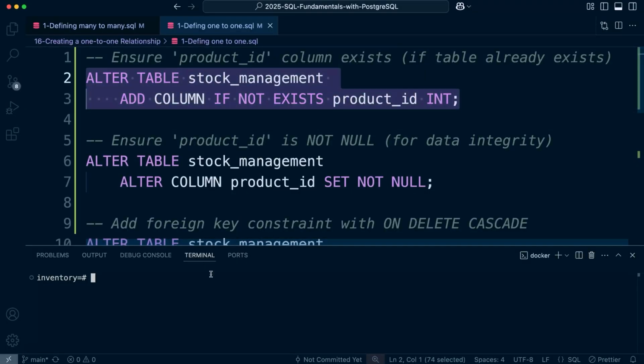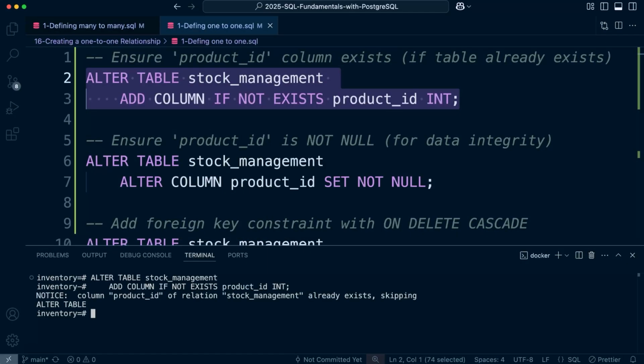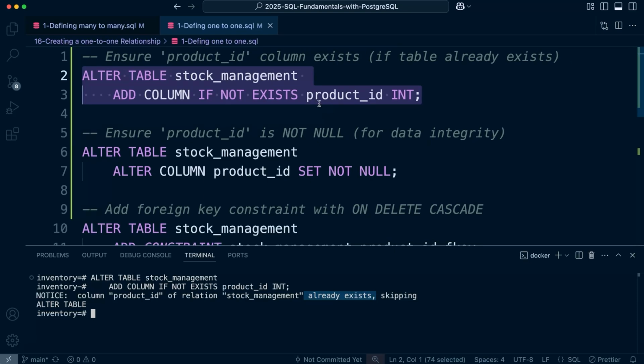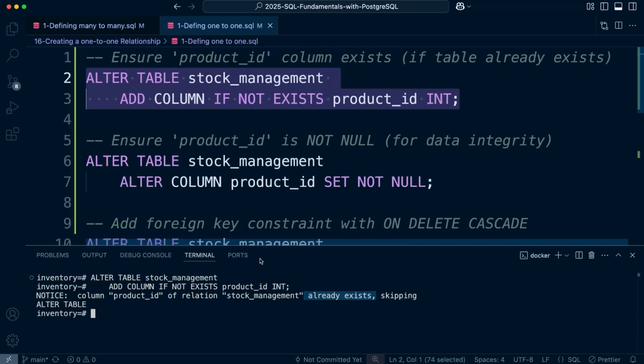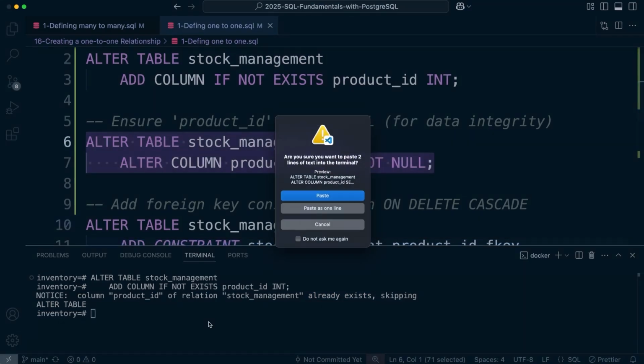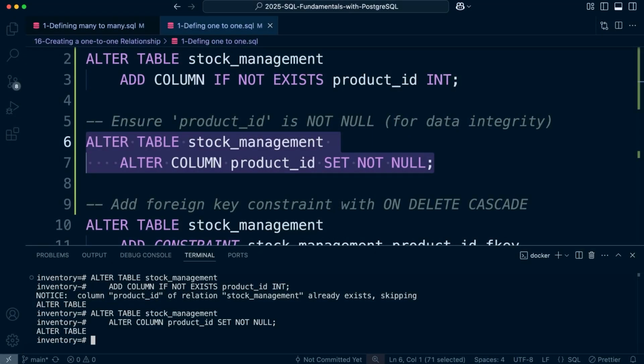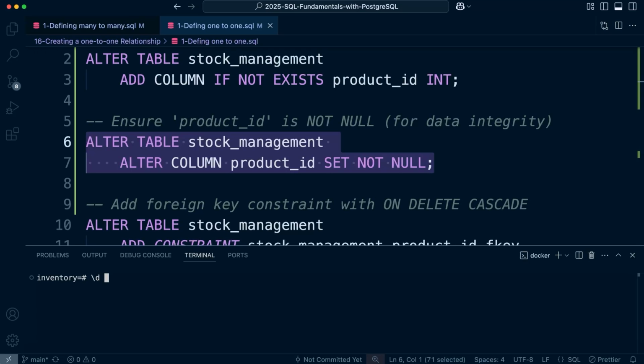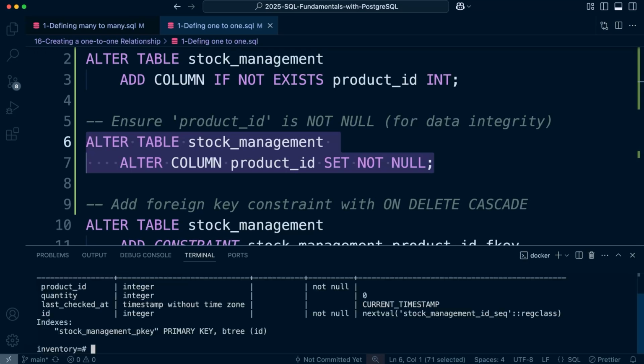Right, so back to the code then. Let's go ahead and alter our stock management table. Okay, so the column already exists. So we don't need to create the new foreign key column in our stock management table. It already exists. So let's now make sure that it's set to not null. So maybe a good time to inspect it. So this is going to be the stock management table. So we've just ensured that we have the foreign key field. We've just set it to not null.